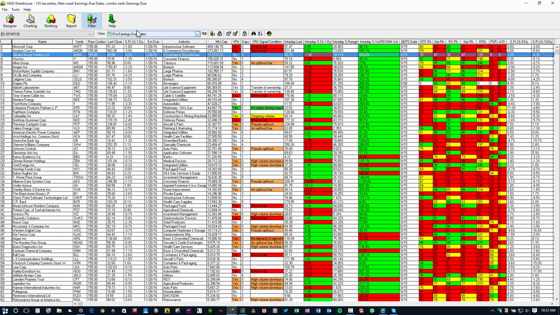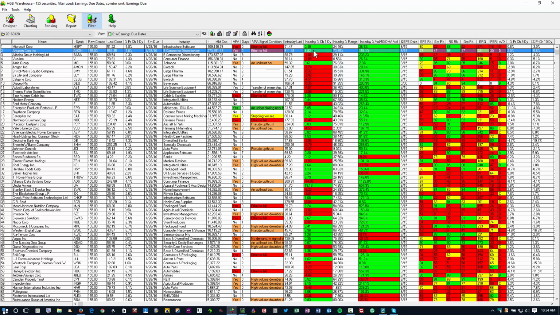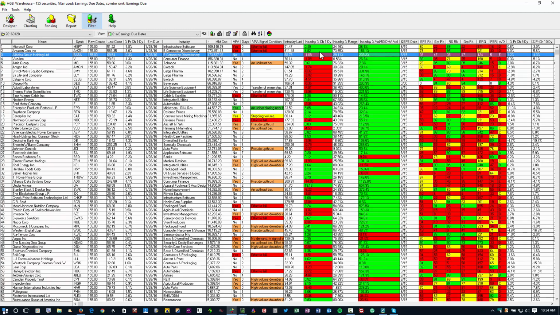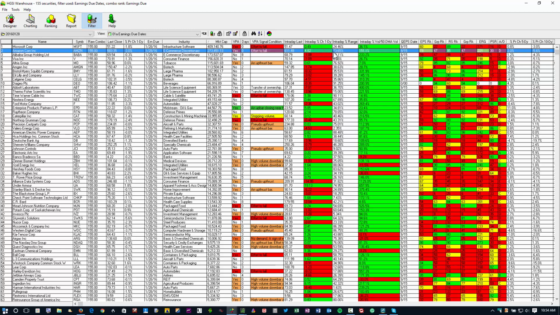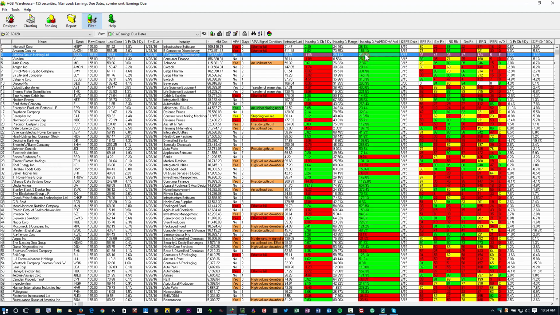And as I look over here, now some of these report before the bell, some report after the bell. And Amazon, the anticipation is that it is going to report good earnings. How do I know that? Well, I know it's after the bell, and the percentage price change one day is up 1%, and the intraday volume is currently running well ahead of normal.